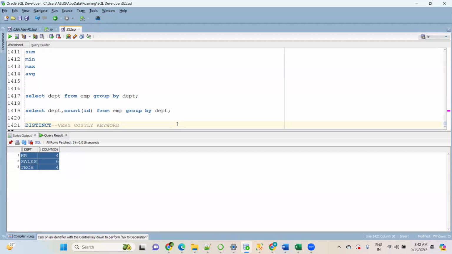I will give you a guarantee. If you write select distinct and distinct is not required, that will prove that you are very new in the world of SQL, especially during an interview. I will catch it. Distinct is a very costly keyword. If not required, please don't use it.